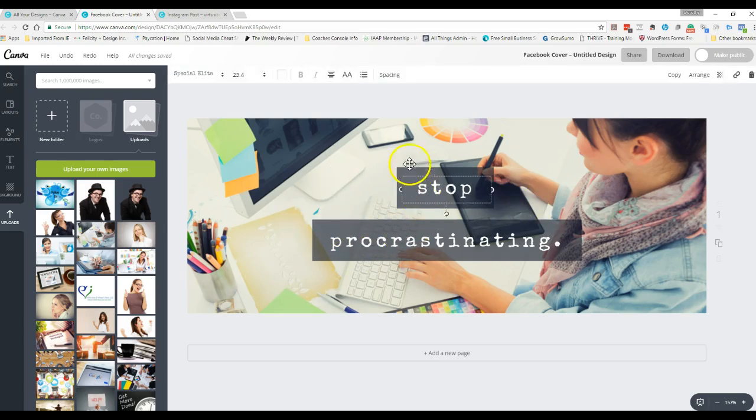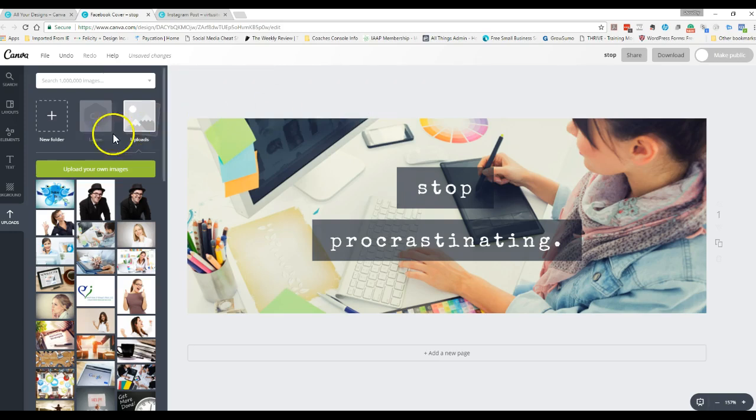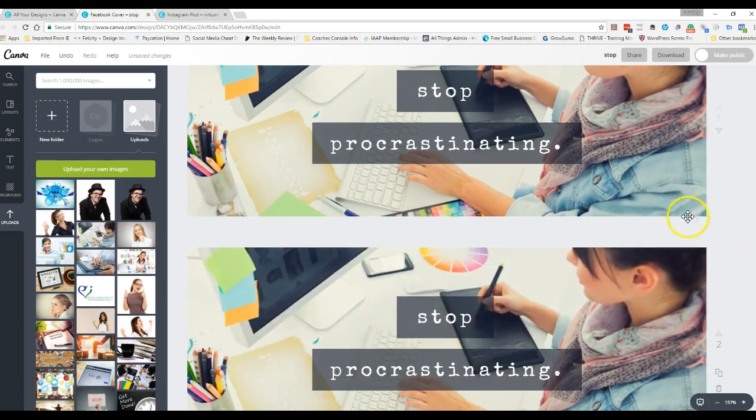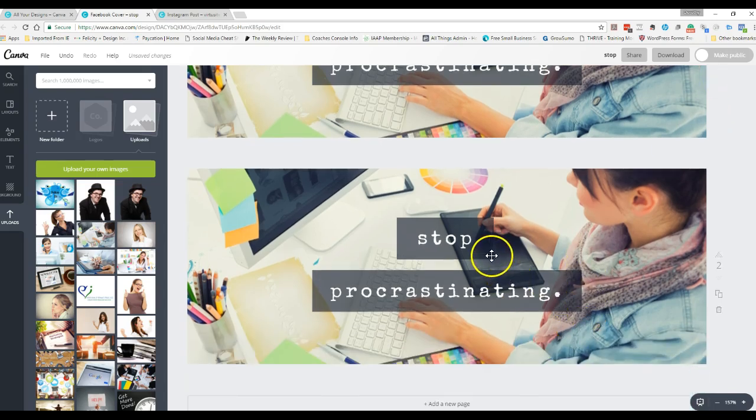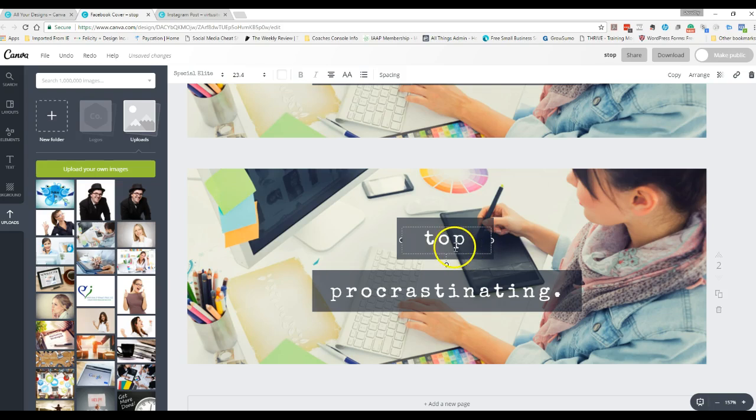But to even add text to it, I'm going to do what they call add a new page. Actually, I'm going to copy this one, and you just press this little copy thing here, and I'm going to remove this right here. I'm going to take the text off. That's really all I want to take off.